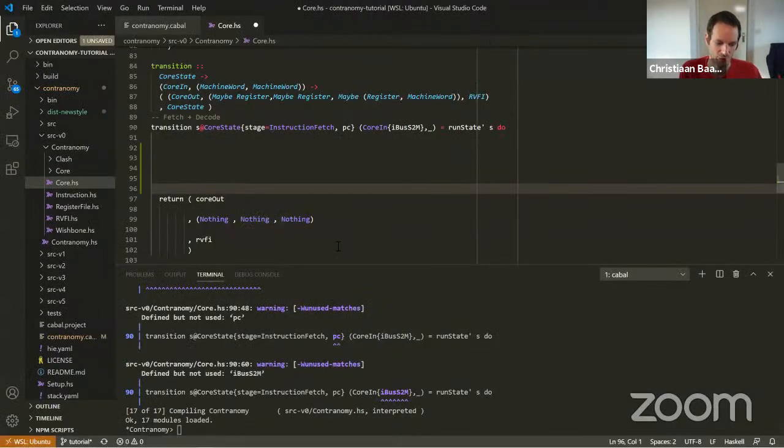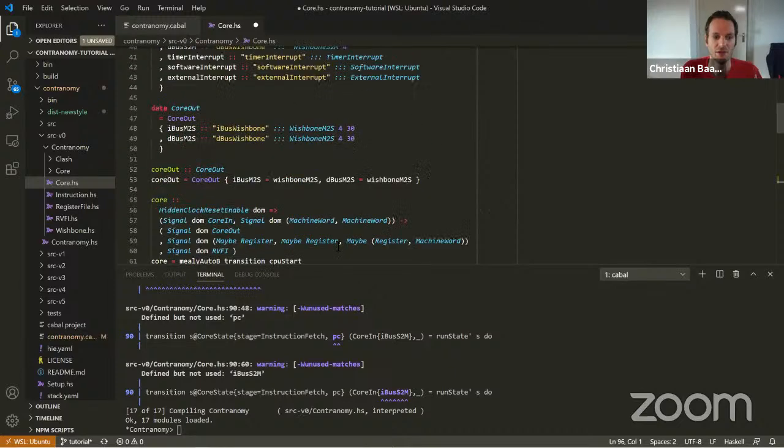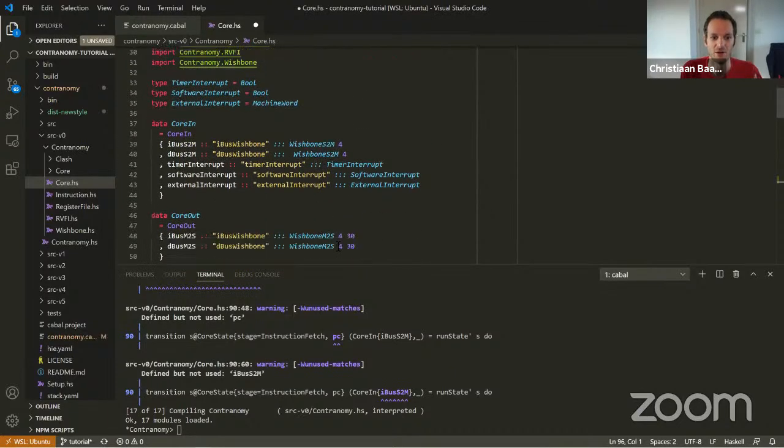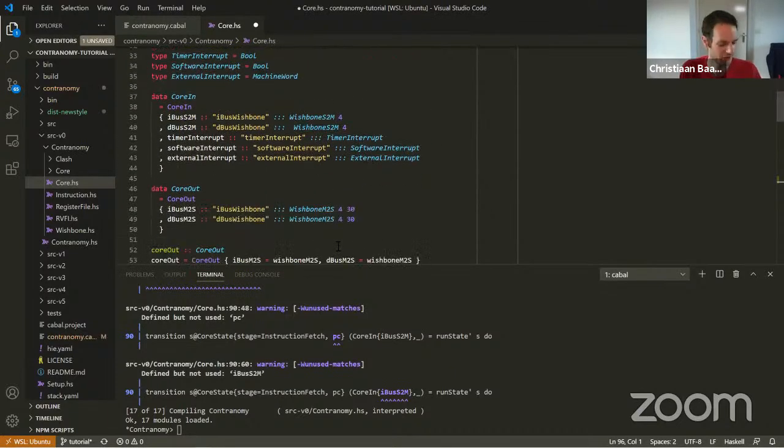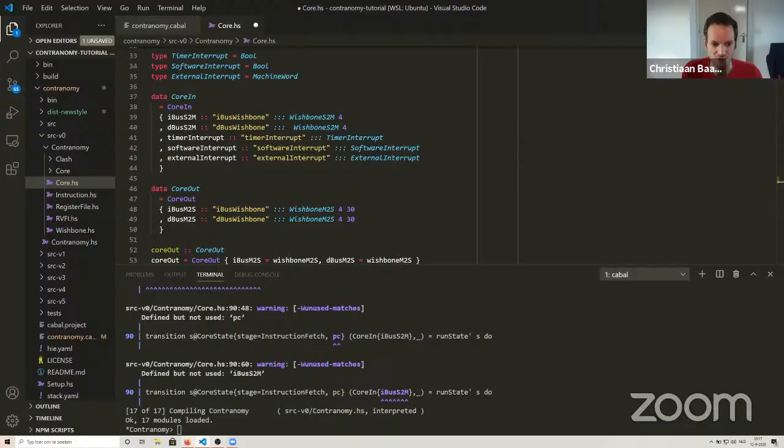So the CPU will need to communicate with the outside world. And the way it does that is, in our case, over a so-called Wishbone bus.